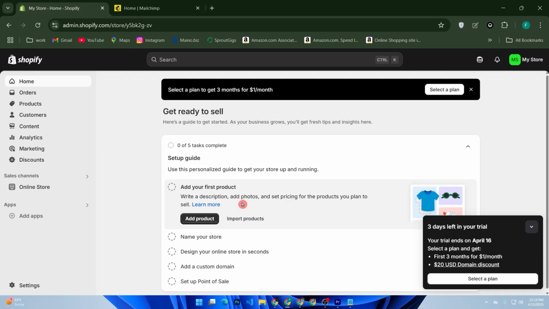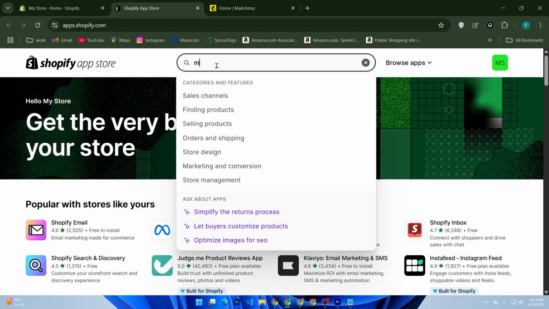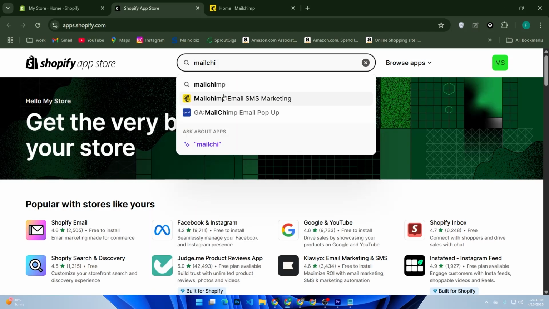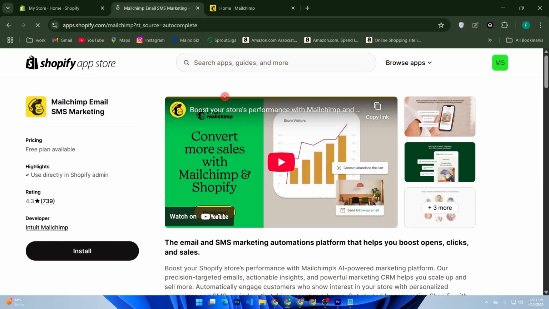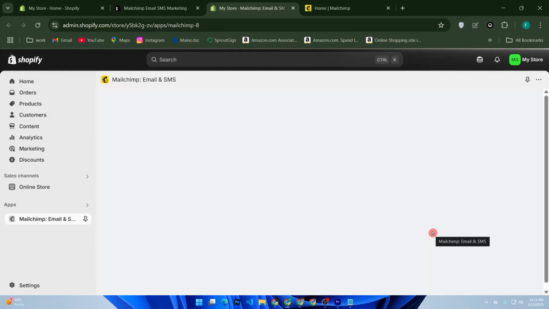In your Shopify dashboard, click Add Apps. Then scroll down and click on Shopify App Store. Now search for Mailchimp. Click Install. Approve the permissions and allow integration. This officially connects your Shopify store to your Mailchimp account, allowing data like customers and products to sync.